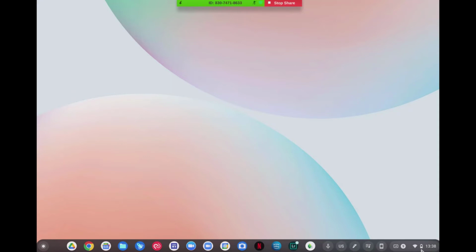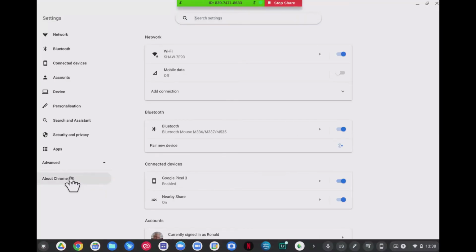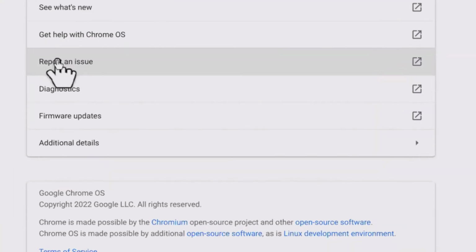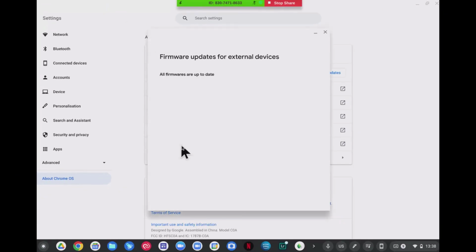All right, let's have a look at the changes that have occurred in Chrome OS 101. We're going to come up to settings. Let's click the settings button, and we're going to come to About Chrome OS. Click that, and now let's come down the list here, and you'll see firmware updates. This is the change that has occurred. Let's click this and see what happens.